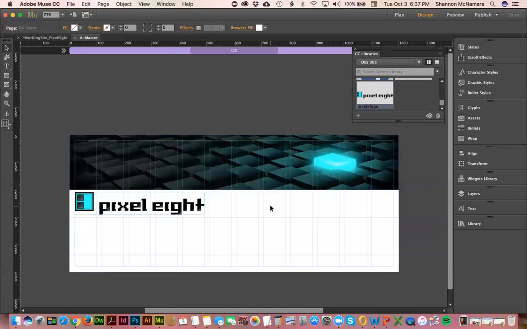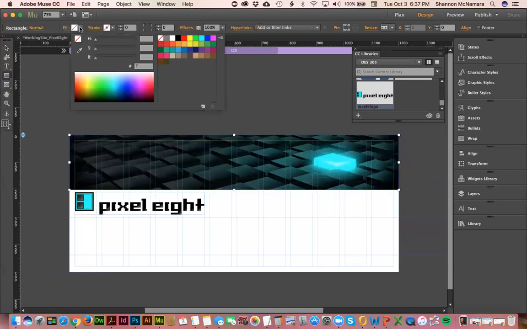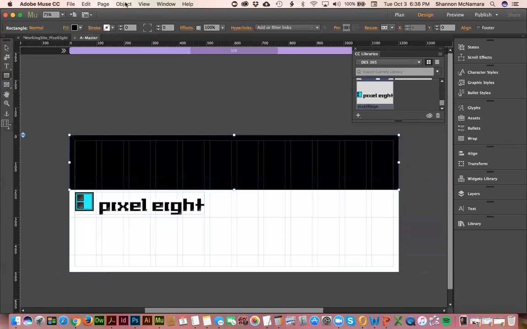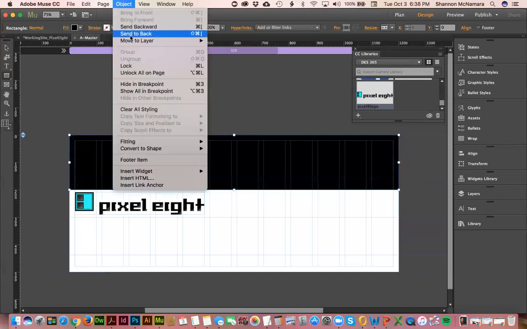Now, one of the things I am going to do, which is going to seem a little bit weird, but you'll definitely see why I do it, is I'm going to take my rectangle box tool, and behind my image here, well, first I'm going to have to place it on top. I'm going to just place a black box, and then I am going to arrange and send this to the back.